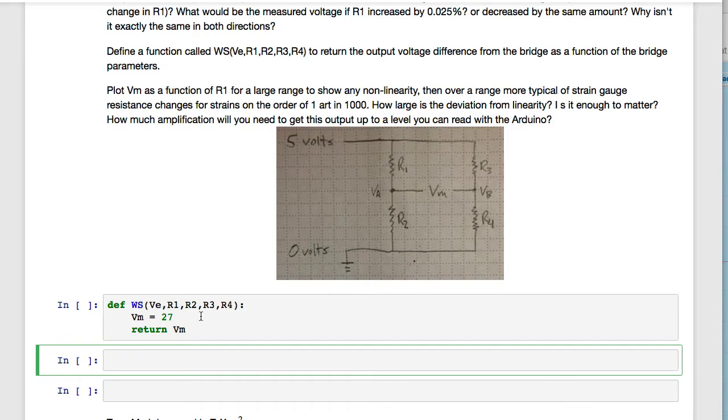So now if we wanted to have a range of resistances, we could plot out what Vm is as a function, say, of R1. So let's make R1 have a range of resistances. If these were our resistors in our Wheatstone bridge on our load cell, we found that we had about 120 ohms. So we might make R1 a linear space between 110 ohms and 130 ohms. And let's put 1,000 points on it.